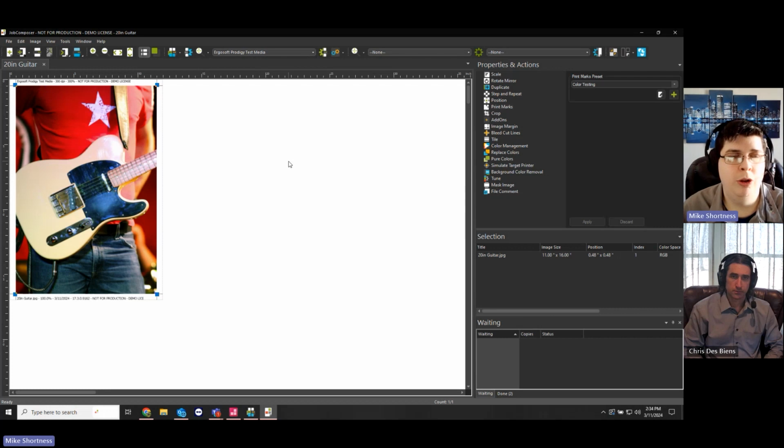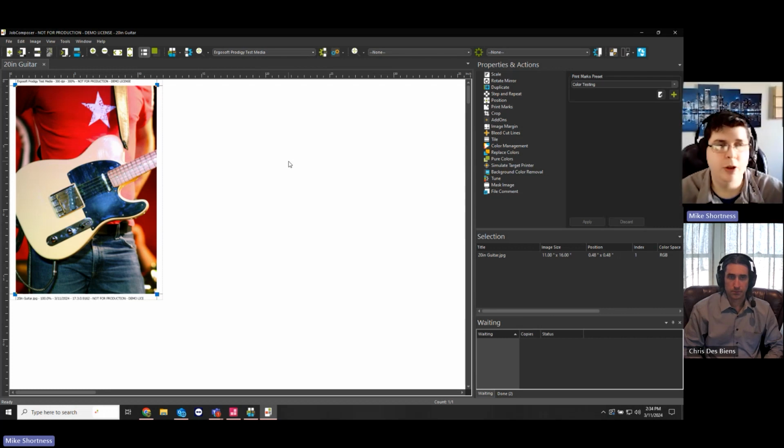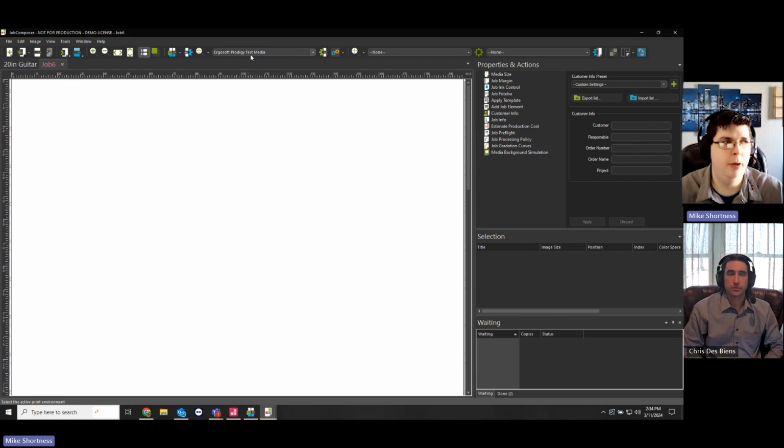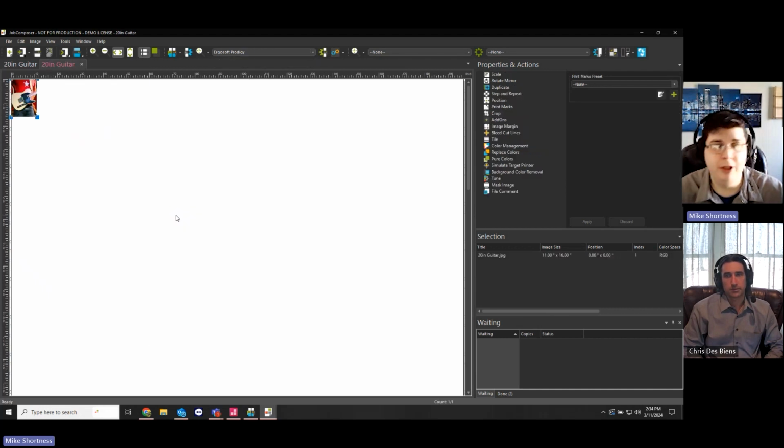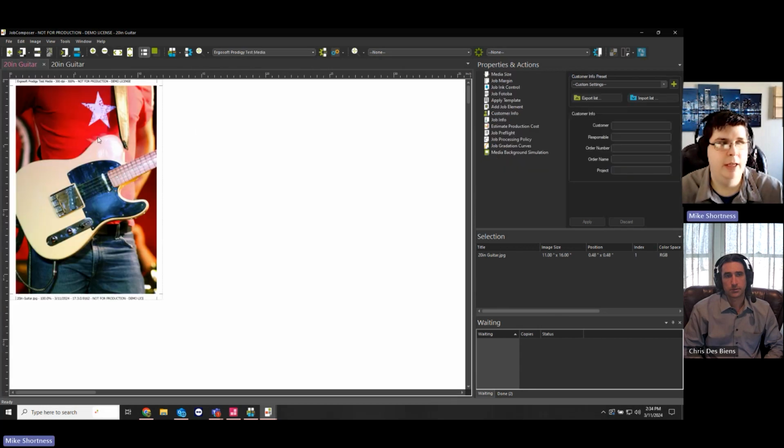So what makes that nice and easy is that you don't have to have it applied to everything. So you could still be doing production while you're doing these testings, right? So you could easily create a new job, select your original print environment, import an image and print it. And then you could easily switch back and print out sample images with your test environment with your print marks.